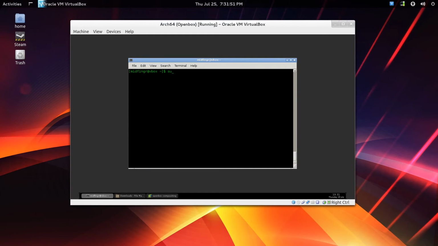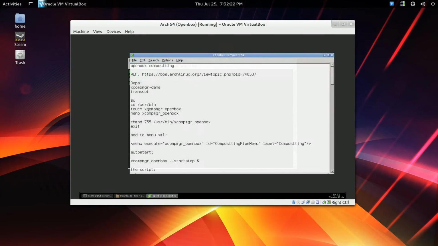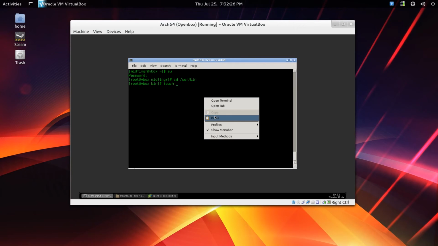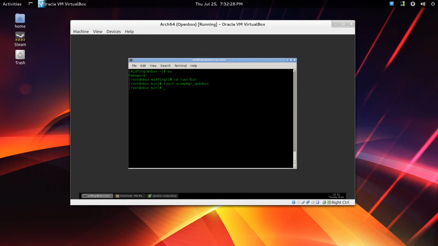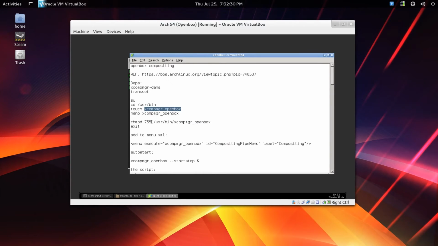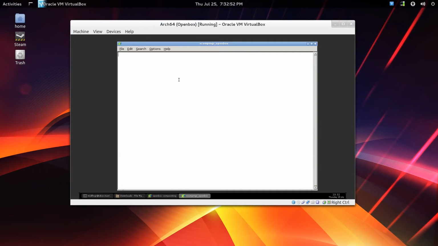We have to do a super user, and change directory to /usr/bin. I'll just copy this in. Control C, and paste. Enter. And then we have to nano or leafpad this. So copy that. Okay, so obviously it's blank.